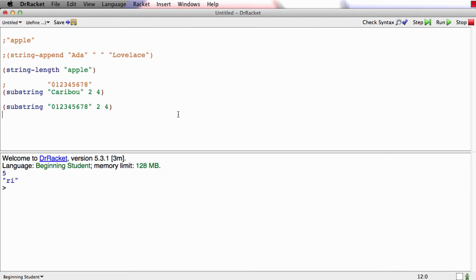So just so you see one other example of substring, let's say I say substring of caribou, and I want just the first 3 characters. I would say 0, and I'll stop at 3. And that gives me CAR.